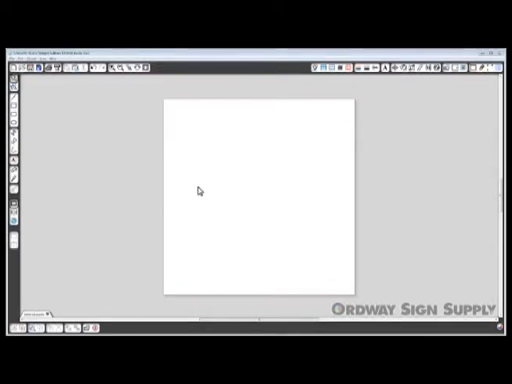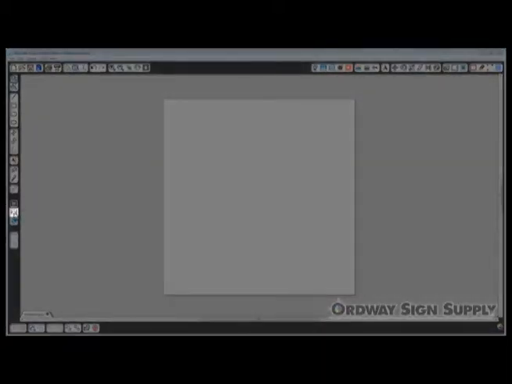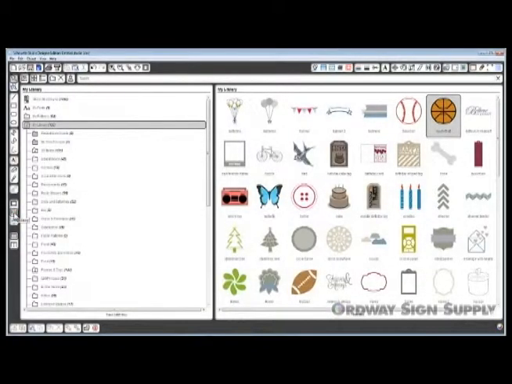So first thing we're going to do is, from inside the software, which you should have already downloaded onto your computer, open up a shape. We'll do that by going to the little book icon on the left here, and when you click on it, it will bring up your library.